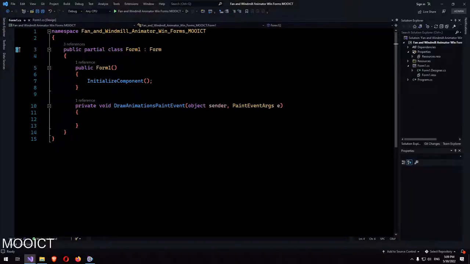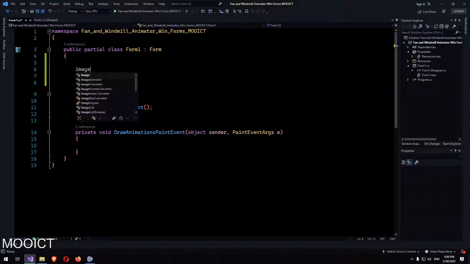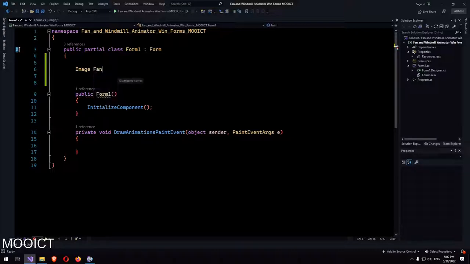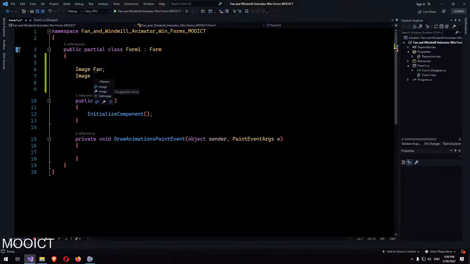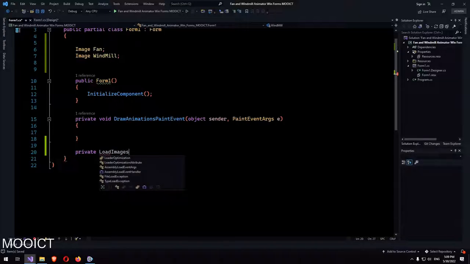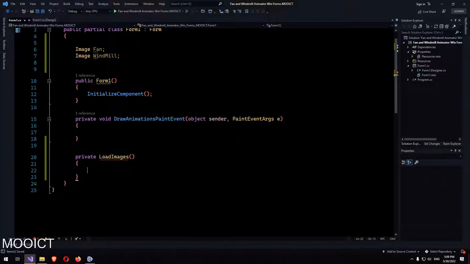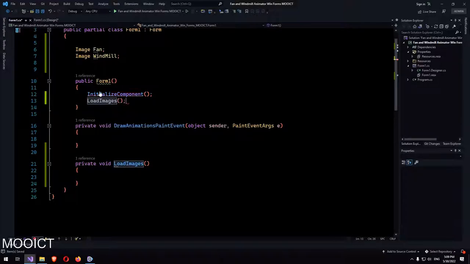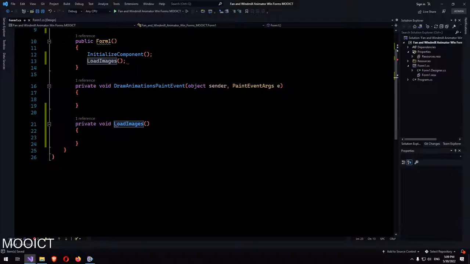Let's go ahead and try adding the images that we need. We'll call an image, call this one fan, and then another image and call this one windmill, like so. Let's make a new function here called load images. Private void load images, otherwise it's going to think it's a class. The load images function is going to be run when the constructor runs, right? So we're going to say load images right here. Let's go ahead and add the stuff that we need to the load images.